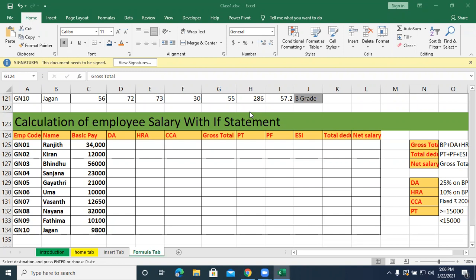HRA? Gross total. Okay, gross total. Gross total is all four: basic pay, DA, HRA, and CCA. All four you have to add. Just cross verify all of you. I just do it here.